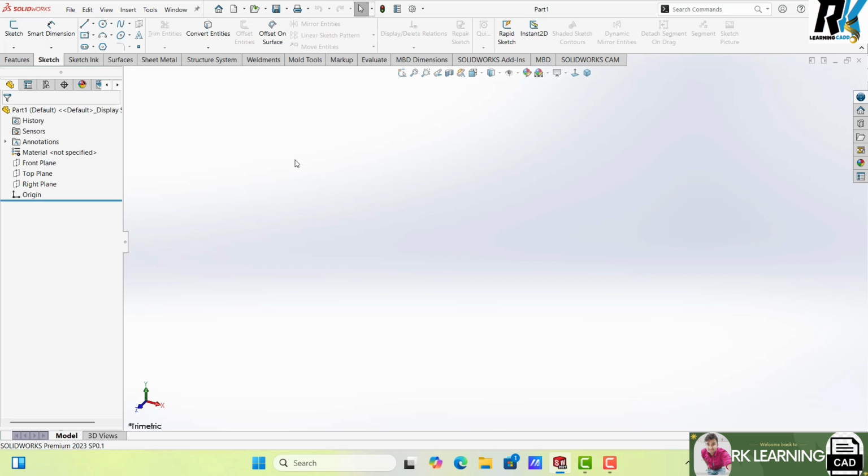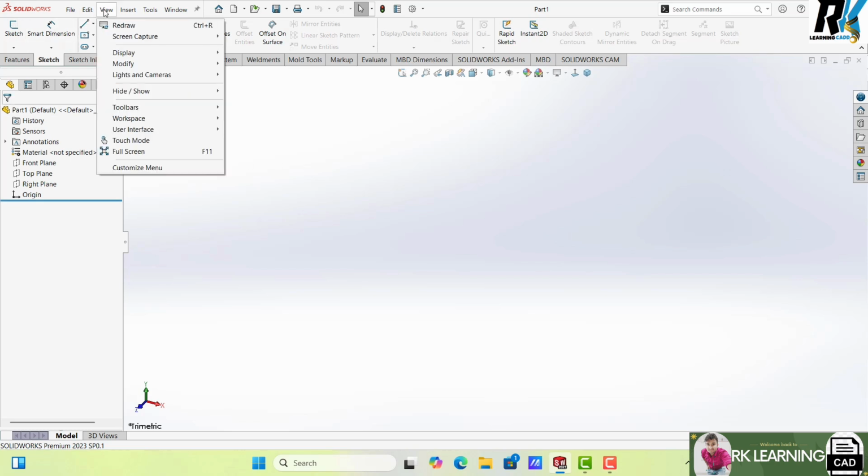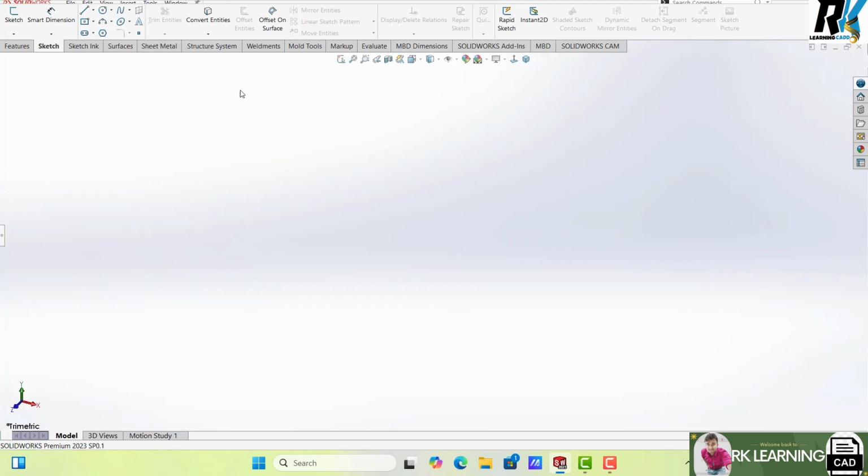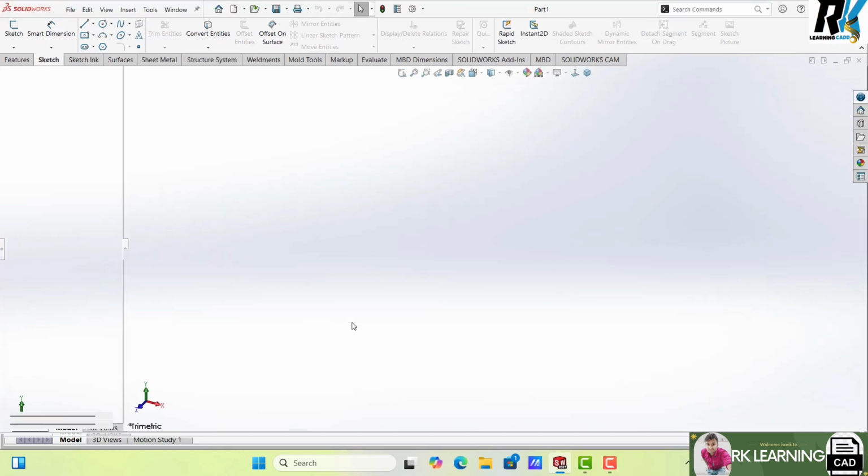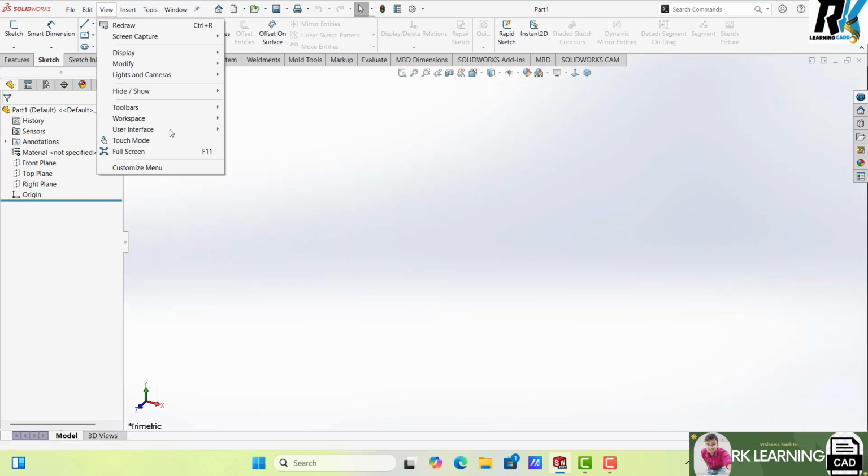Okay, so you can go to View and see Full Screen. If you want to full screen your display, you can press F11, or function key plus F11. If I click this option, you can see my screen goes full. If I press F11 again, or function key plus F11, it comes back.